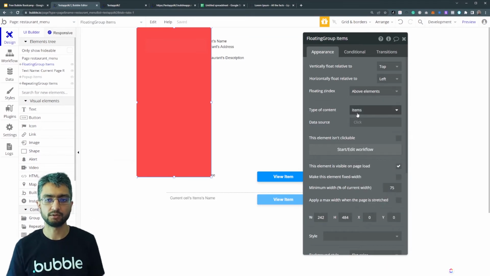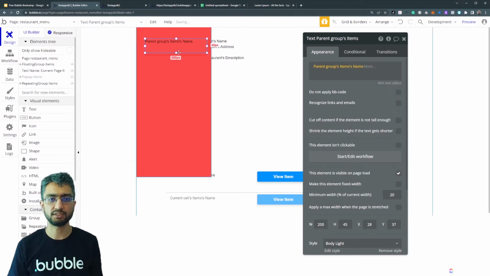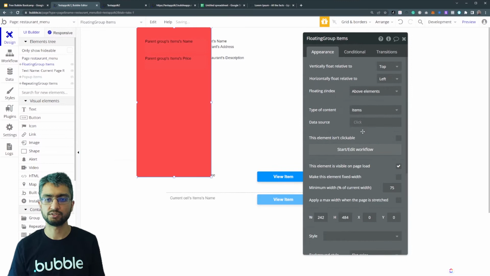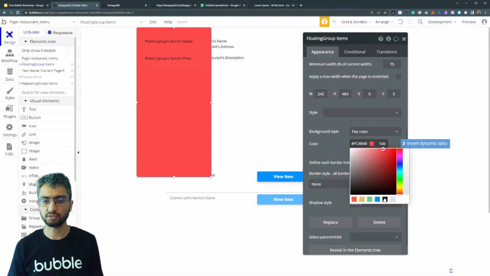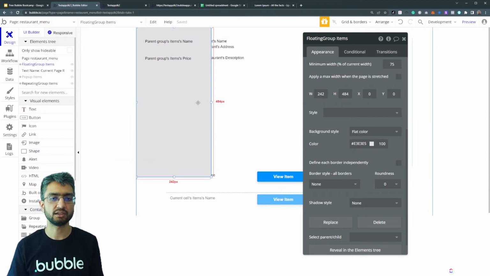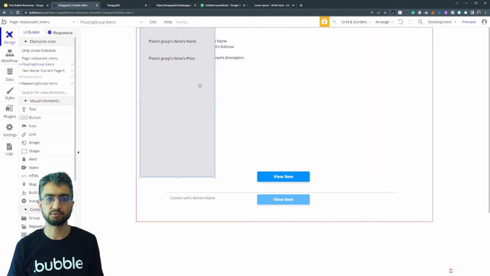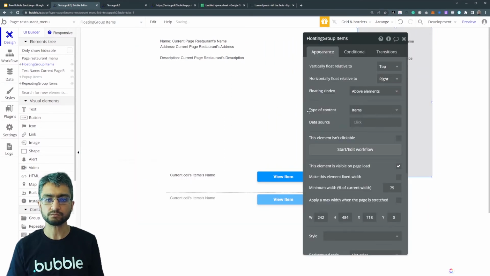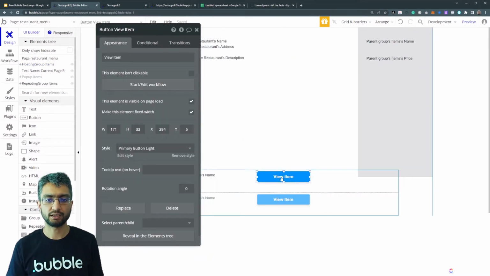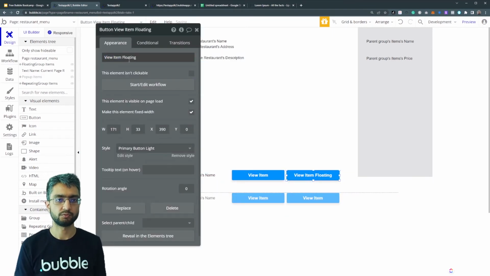Item, and inside we're just going to display parent group item's name, parent group item's price. This color is very harsh, so I'm going to pick something else. This is much easier on the eyes. So top left, top right, let's move it to the right. Okay, so now this is my pop-up button. Let's try view item floating.